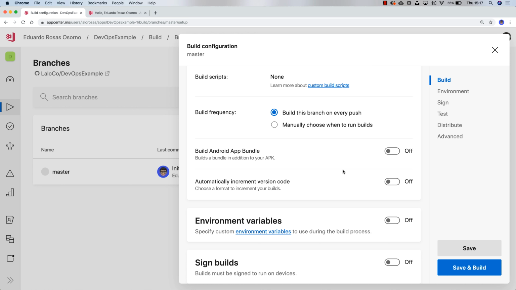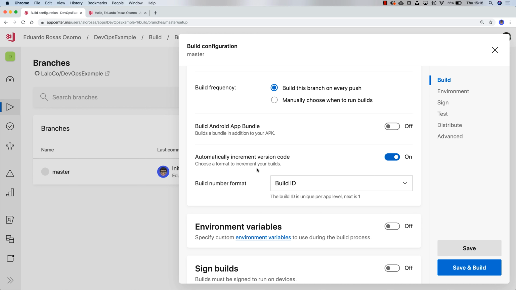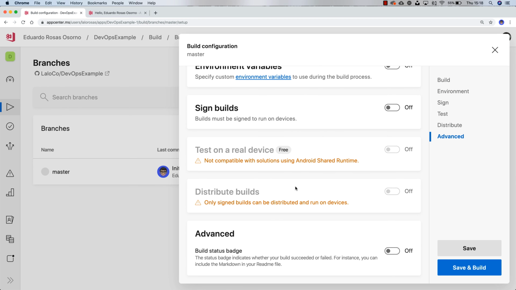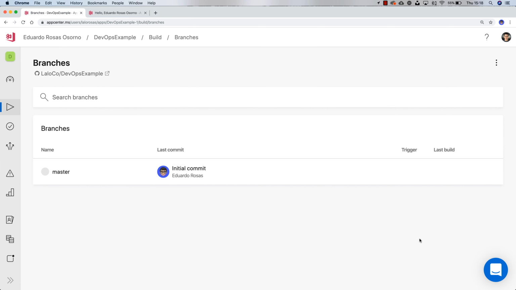Now, something that I forgot to mention is that I recommend that you automatically increment the version code in here, something that is going to be helpful in a later video in this small series, but just make sure that you do select this build this branch on every push option, which should be selected by default. Again, we're not signing the builds, so these options are not enabled, so just click on Save, and there it is, the configuration to enable continuous integration for both of the applications that I have has been created.